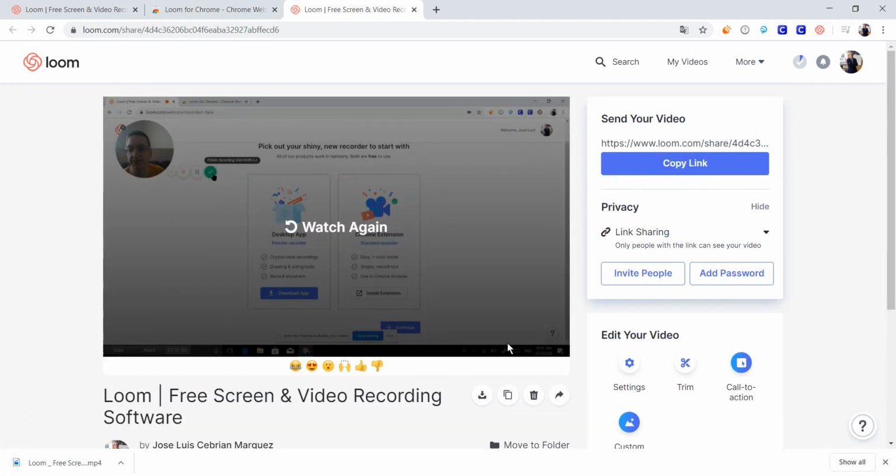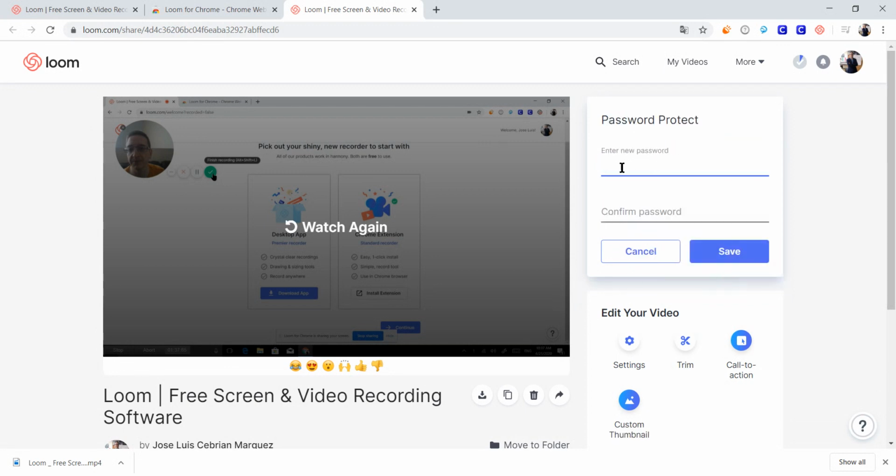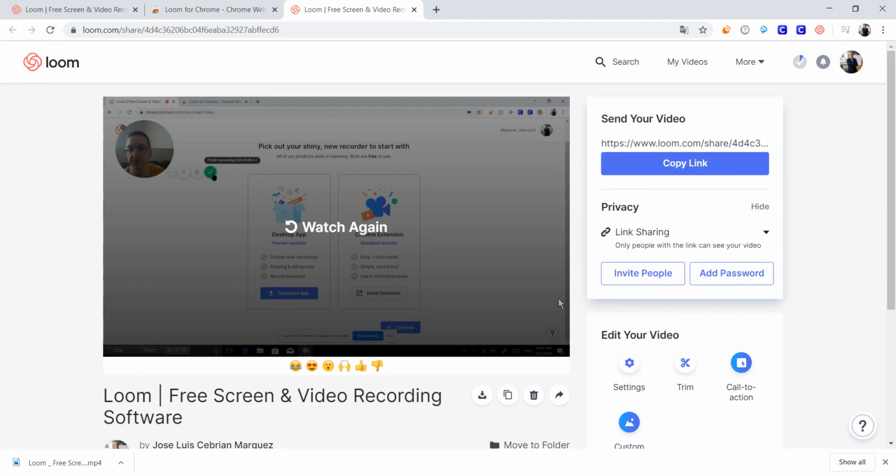If you want to just provide the link to the students, just copy the link and put it in Google Classroom. And also you can add your password as well. Just click add password and then put a password and confirm it. And then the students are going to need to put a password in order to access your video.